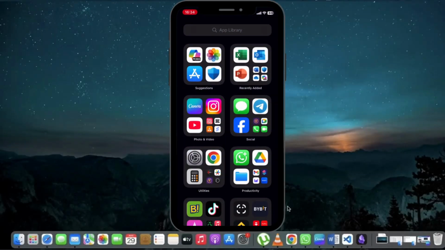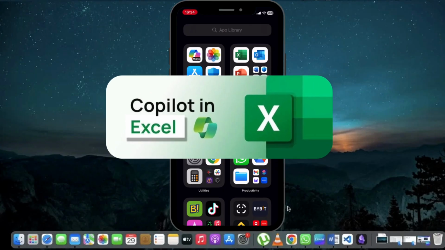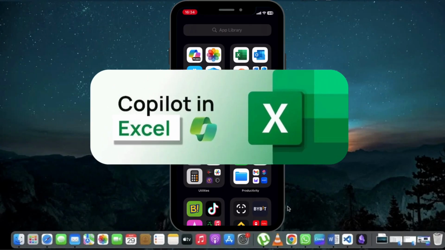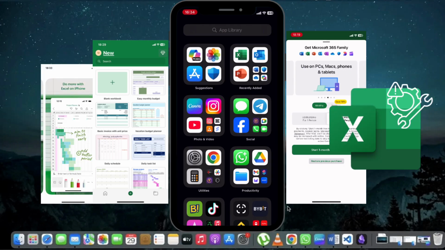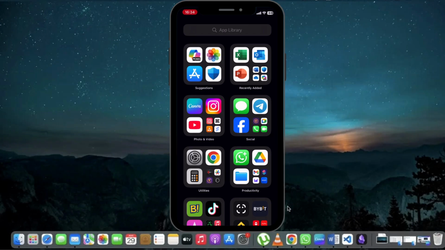Today, I'm going to walk you through how to add Copilot in Excel, covering everything from subscription, pricing, setup, practical tips, and troubleshooting common issues. By the end of this guide, you'll know exactly how to get started with this AI-powered assistant and how to use it to make Excel work faster and smarter for you.